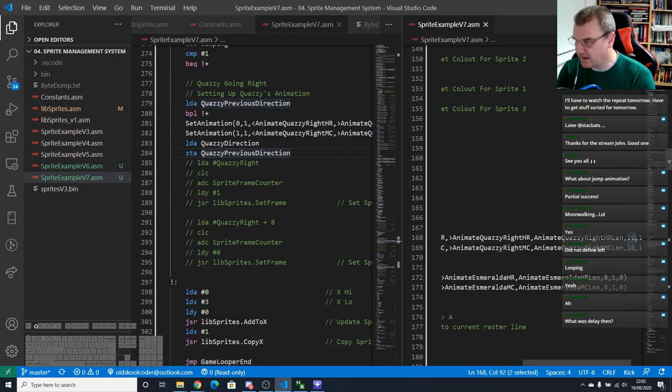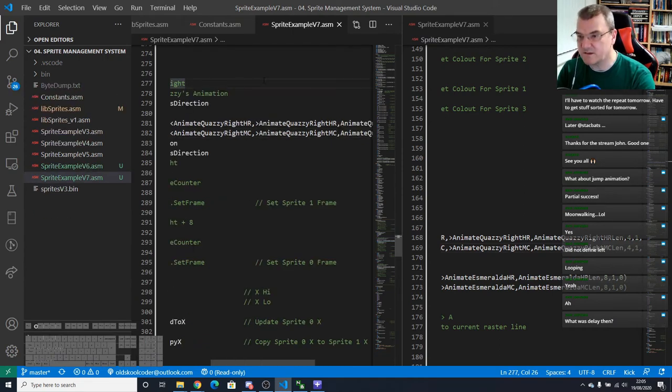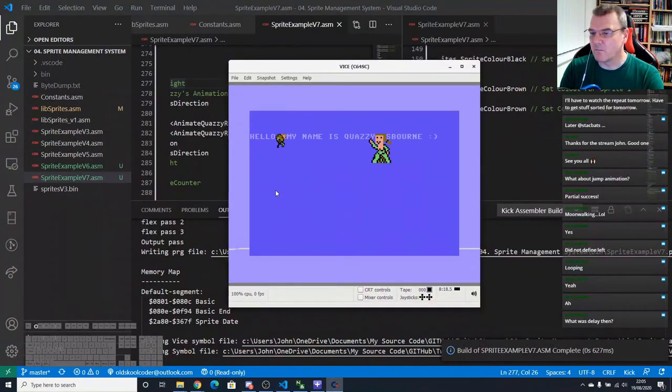So we could say only 4 frames. And we'll do that here as well. F6. So now his legs should go rockets. Yay! As that's what he was before. Now his legs speed up, look.